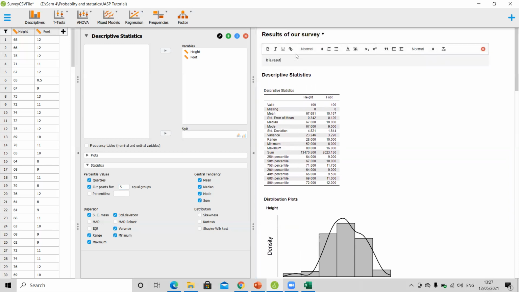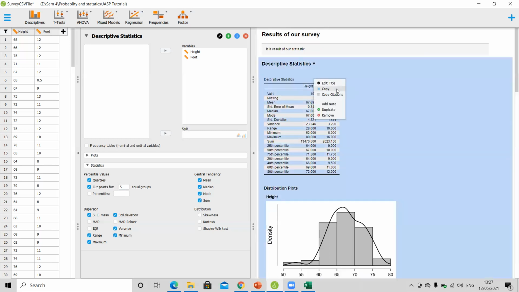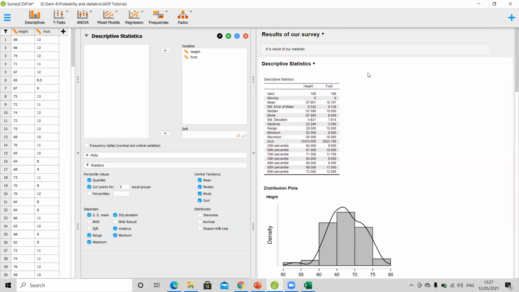Is like it is a result of our statistic analysis, right? Same as you can add or add title, or you can give the notes also. And one of the features is copy citation. Like if you are writing some report and you want to give the citation, then you can directly copy this citation and use it whenever you want.